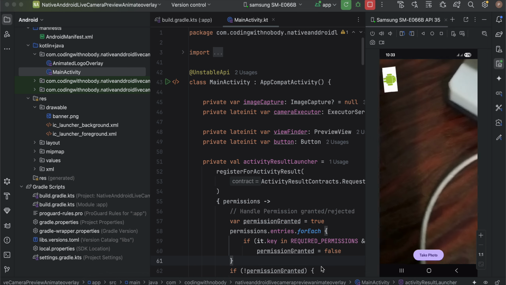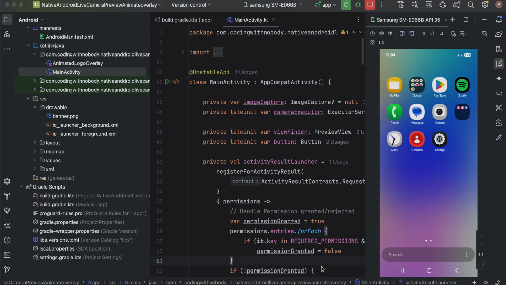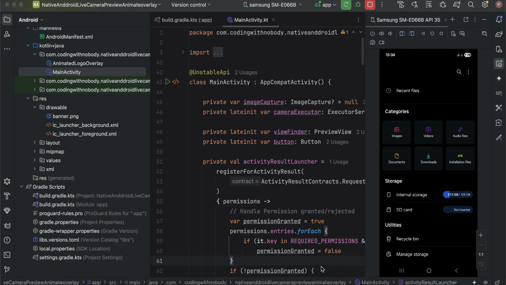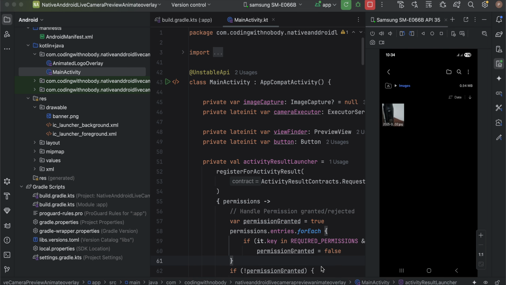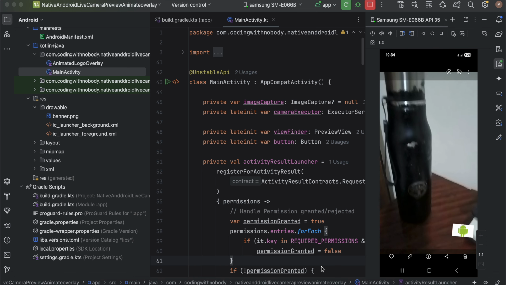I'm not displaying that image inside our app, but if you want you can display it as well. So here I can just go to images, and if I just open this image, here you can see the animated overlay being captured as well. So yeah, that's what this is. So let's see how to achieve this.